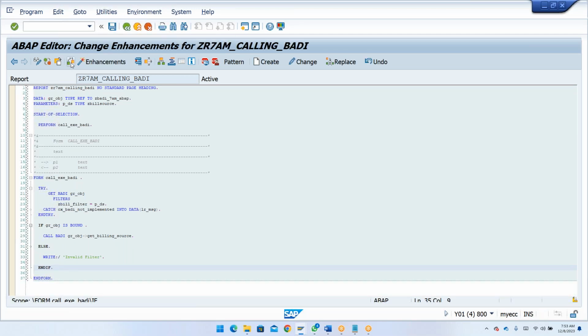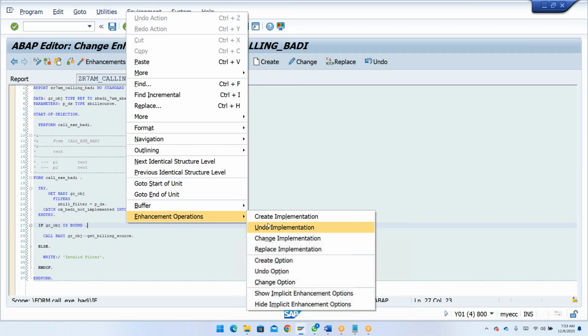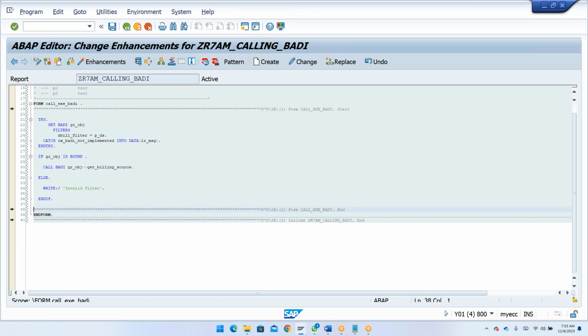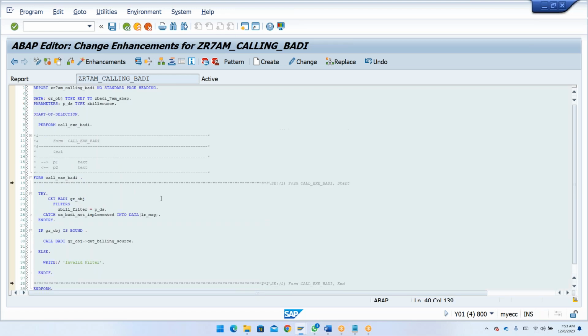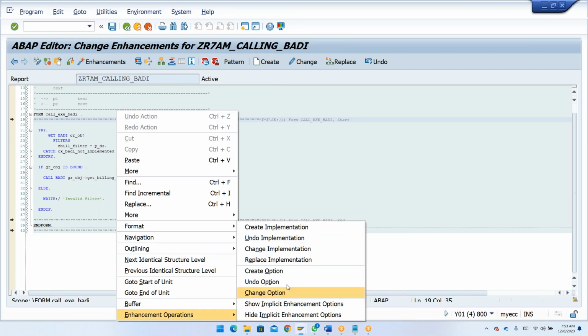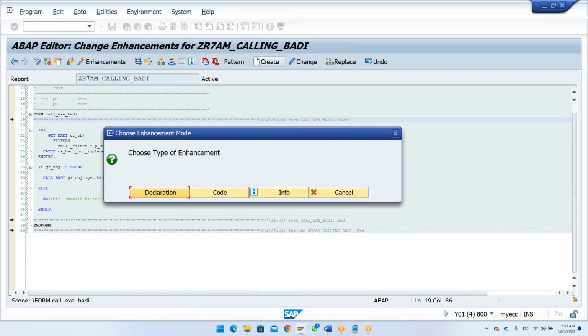Now let me click on enhance, then show implicit options. See here, at the starting it has provided, at the ending of your subroutine it has provided, and even after the completion of your program it has provided. Wherever you want, you can go ahead. Let's say at the starting you want it, as per your logic, you have to manipulate some details. So right click over here, enhancement operation, and click on create implementation, or select it and click on create.